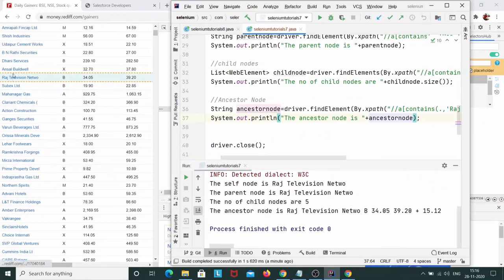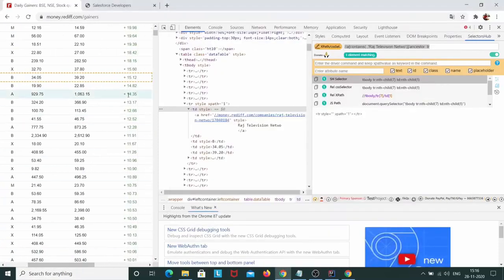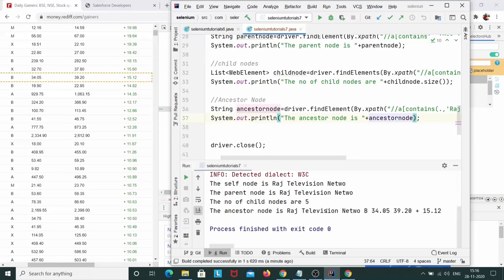Here you can see we have the Raj Television Network, then we are printing B, then 34.05, and then 39.02, and then plus 15.12. So it's printing the entire row.